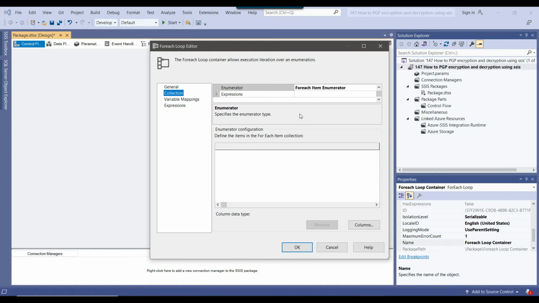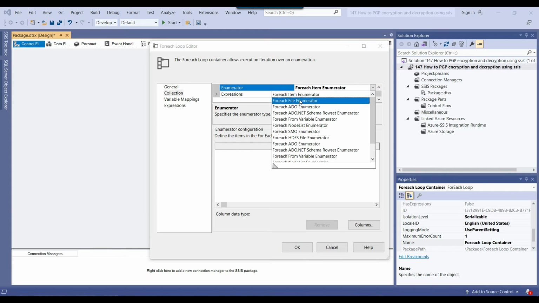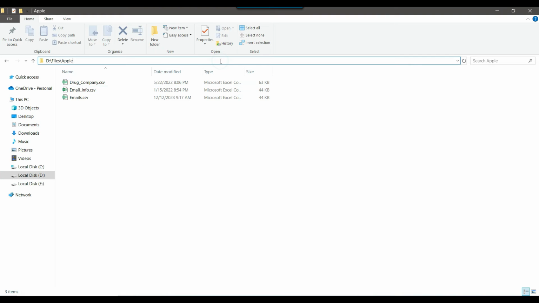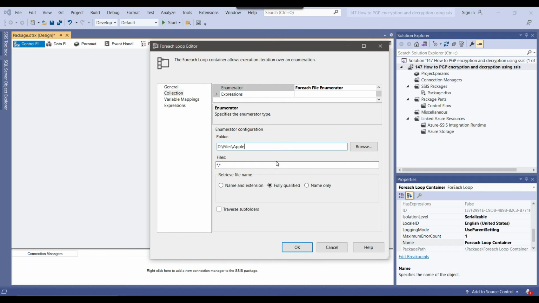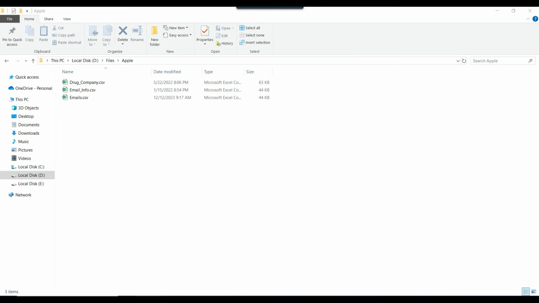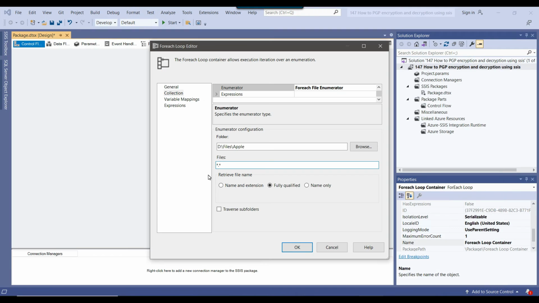I can go to the collection, and from here I can select the for each file enumerator, and here you can provide the location, like from which location you want to do the encryption. So I can paste the path here. Okay, now suppose if you want to encrypt all the files, like all type of files, so that's fine. But if you want to encrypt only the CSV file, so you can give star.csv here. So this will encrypt only the CSV file.